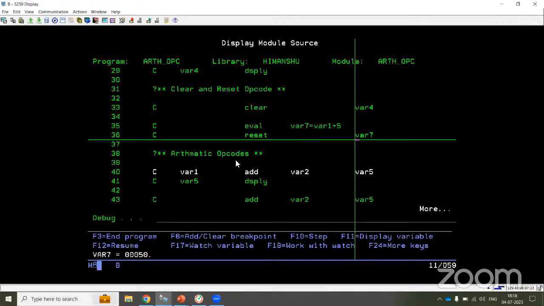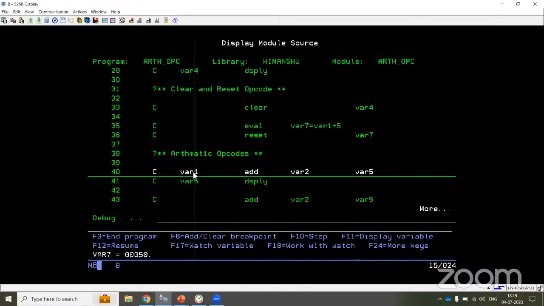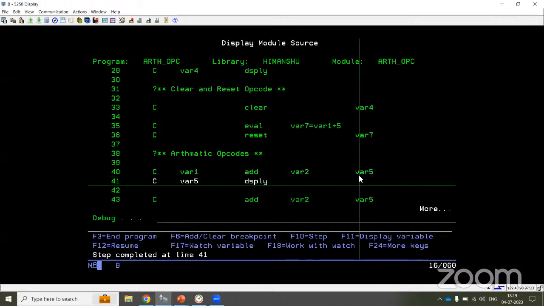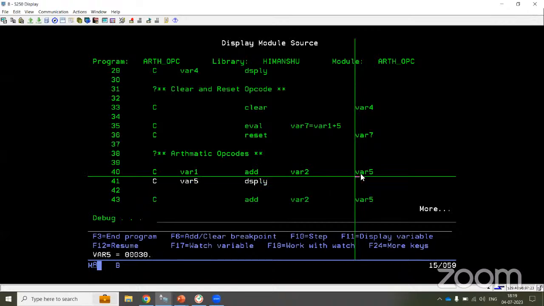Now coming to the arithmetic opcodes. First comes the add. It will add variable 1 with variable 2 and store in variable 5. The value in variable 1 is 10 and in variable 2 is 20, so it will add 10 plus 20 and store 30 in variable 5. If I press F10 and see variable 5, the value is 30.